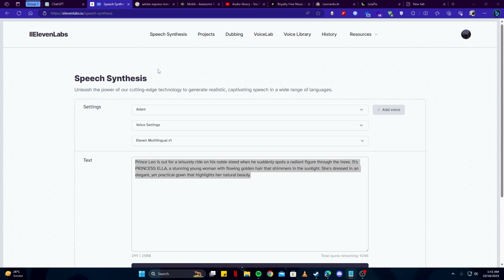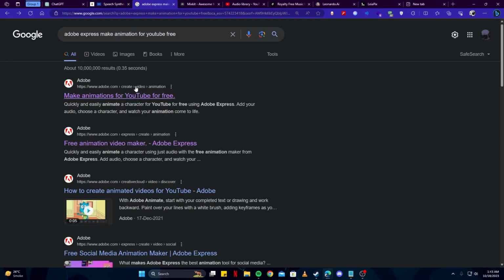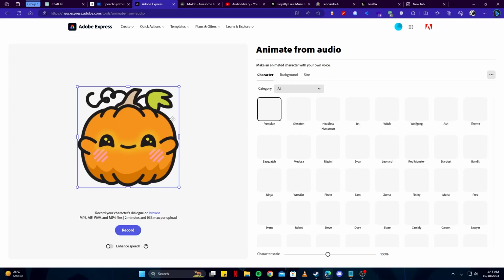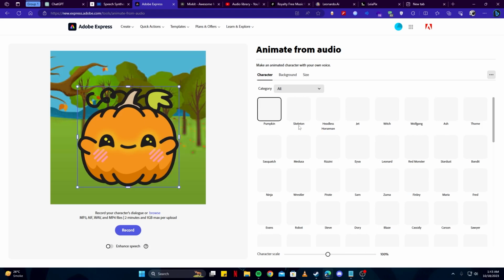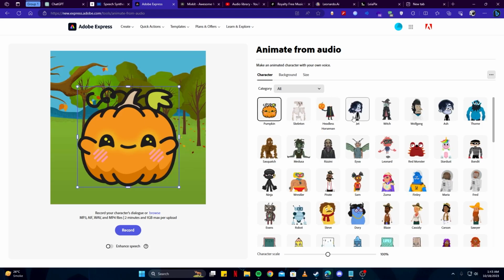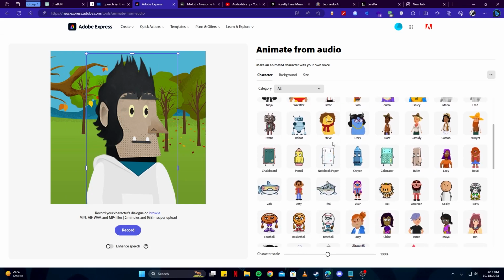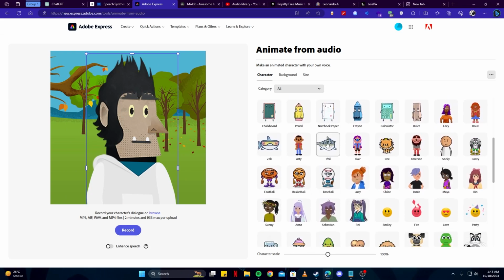And once we have generated our voiceover, we need to create an animated avatar. So for that, we're simply gonna head over to Google and search for Make YouTube Animations for Free by Adobe Express. And we're gonna open this first link we have here. And then we have to click on the Create Now button. And in here, you can select any avatar you would like. There are a lot of options to choose from. You can go with any character you would like whatsoever. So we're gonna look for a good character which will be nice to have.